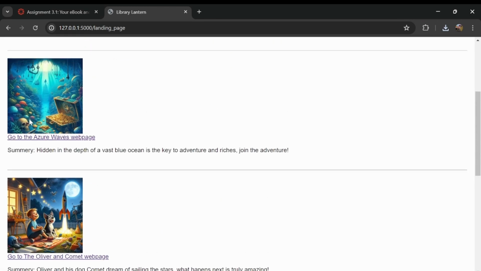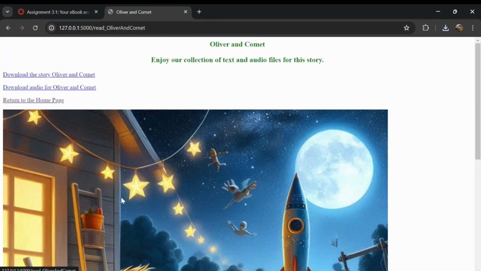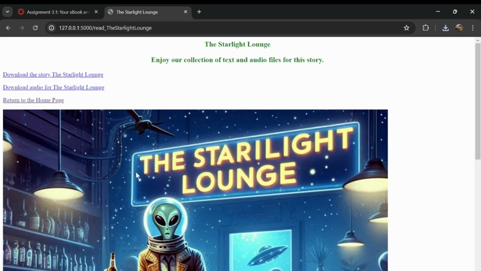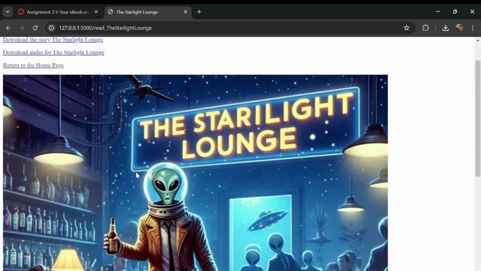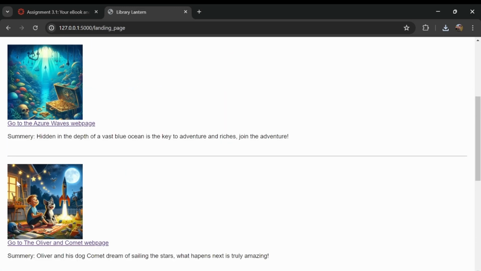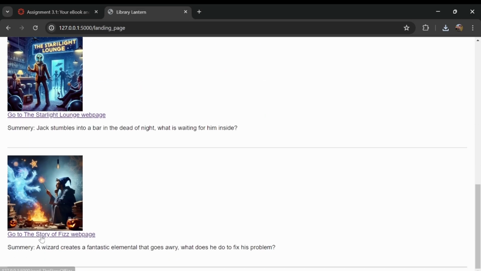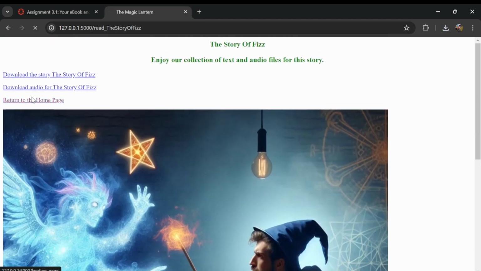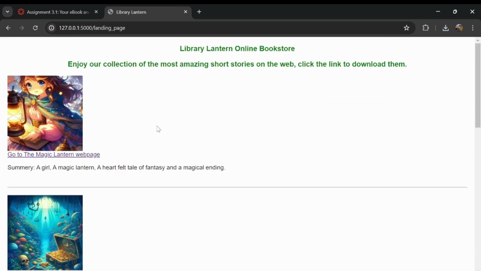So I will go through and just show you that all of these things do work. Here's the page for Oliver and Comet. Here's the Starlight Lounge, which is actually pretty cool. And here is the story of Fizz. There you go.